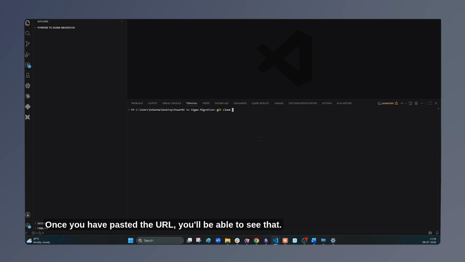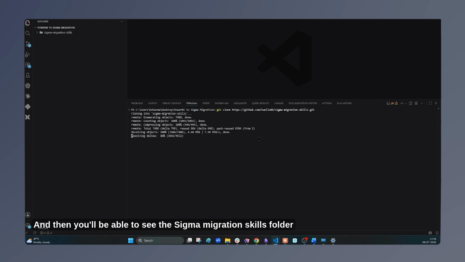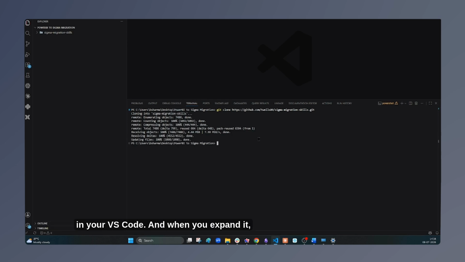Once you have pasted the URL, you'll be able to see that it is cloning the full repository, and then you'll be able to see the Sigma migration skills folder in your VS Code. And when you expand it, you'll be able to see all the files from the repo in the Sigma migration skill folder.